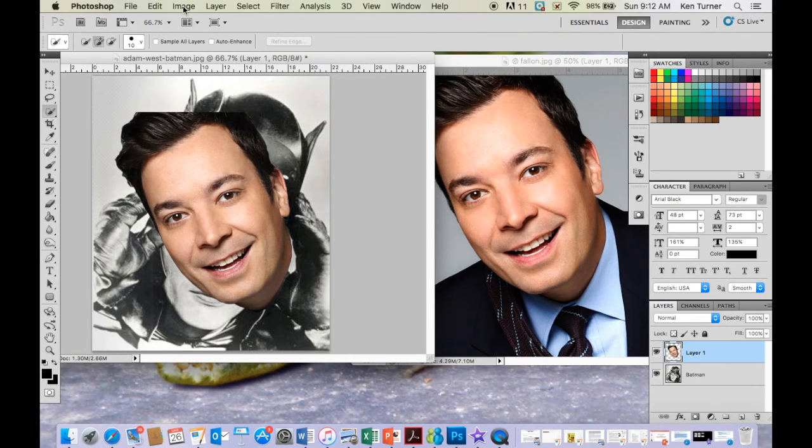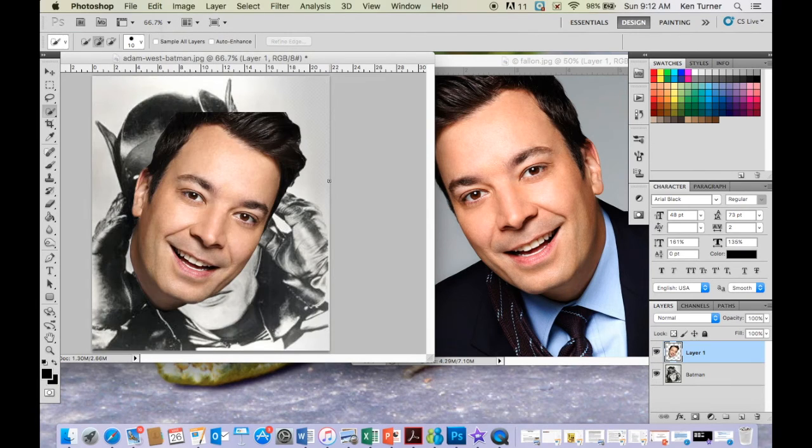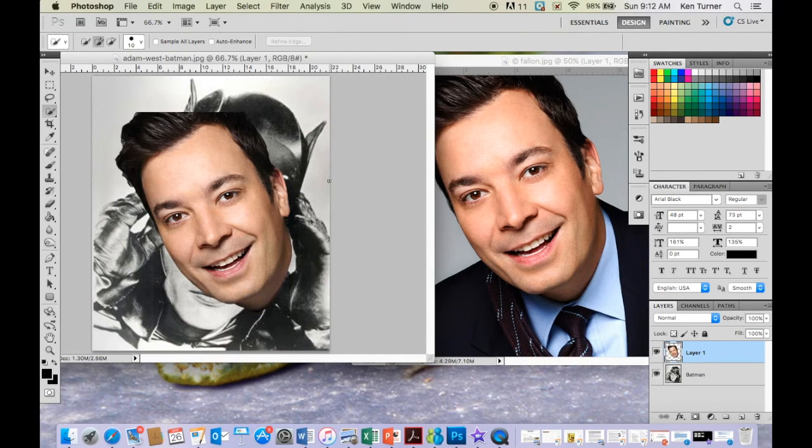So you may be tempted to go to Image, Image Rotation, Flip Canvas Horizontal. The problem is that flips everything. So Fallon is now correct, but Batman is not. So Command Z to undo that.